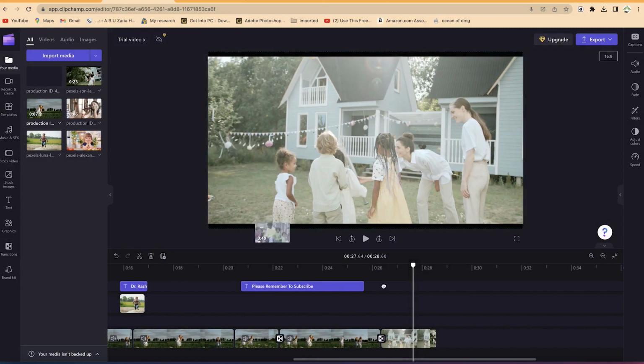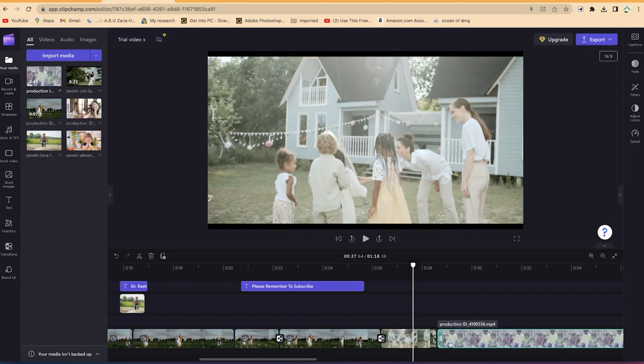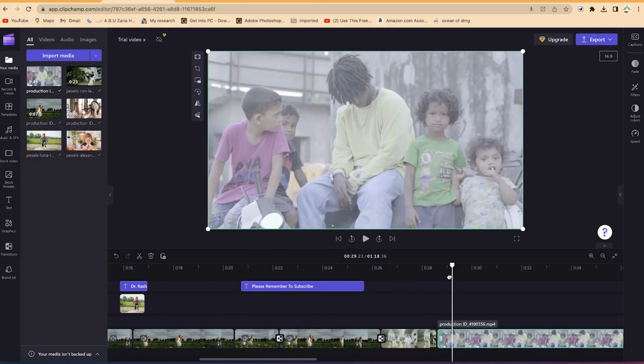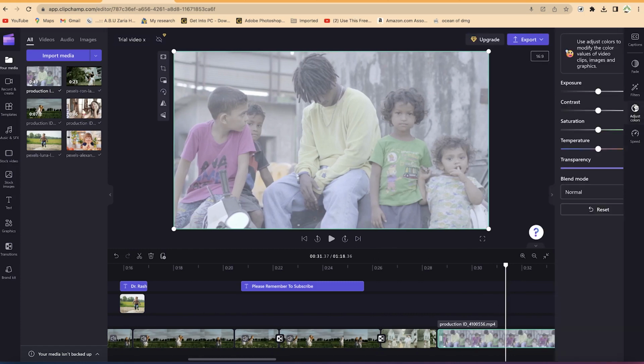So I can easily drag and drop it here. And this one also is flat. So you can see this is purely flat. So I want to add some color. I can select it. Make sure I select the clip. And then I can come over here to the adjust colors.